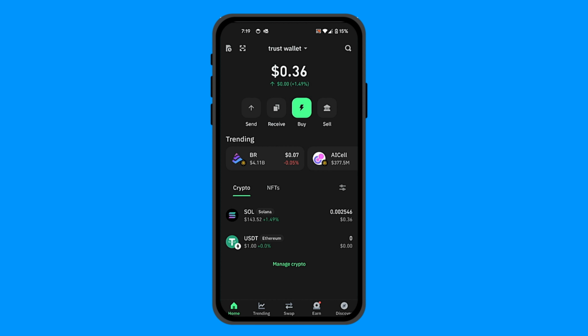Hello everyone, today I'm going to show you how to swap cryptocurrencies in your Trust wallet.